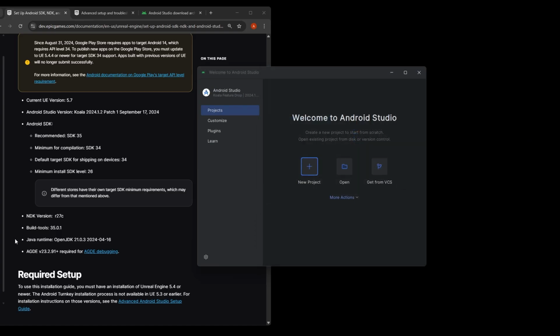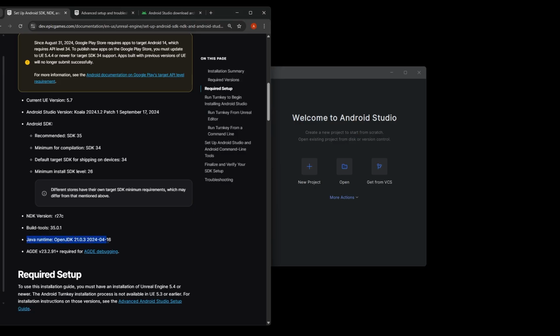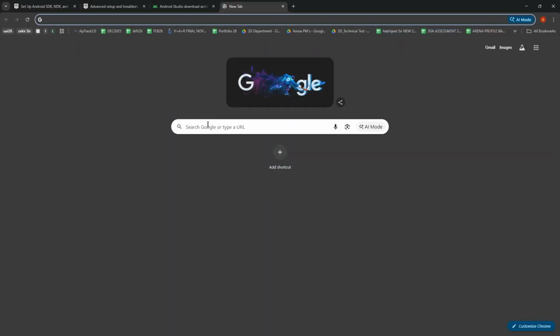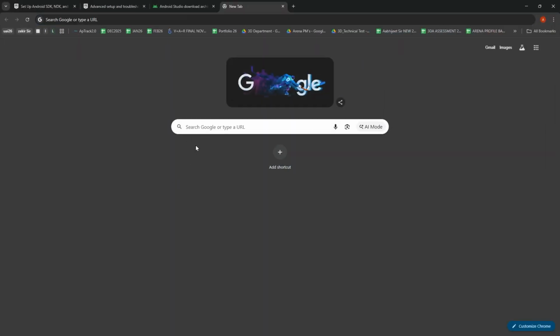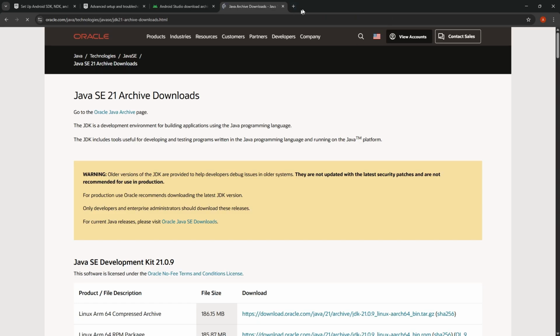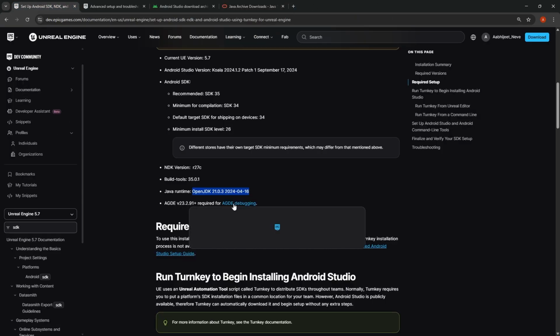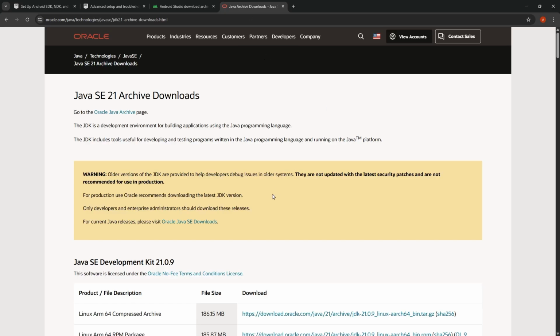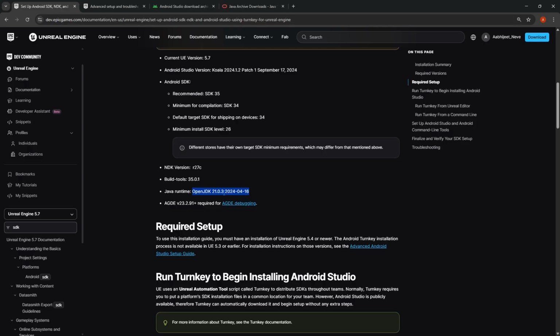Okay, then setting up Java. We will go with the Java version, this one, and directly in Google we'll search for it. I'm going to type here and search for it. Oracle Java. We have to make sure that we are only installing this 21.0.3 version. By default the latest version is available, so 21.0.3 is not available.